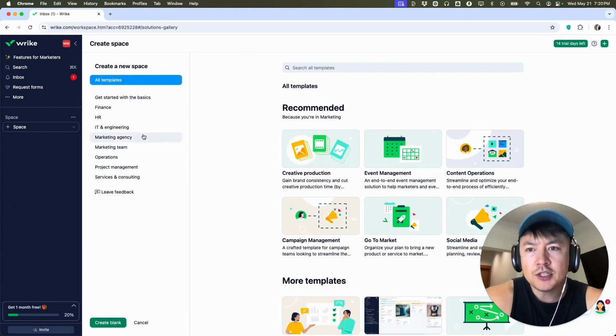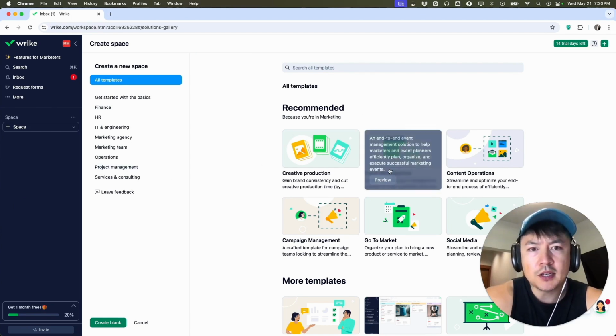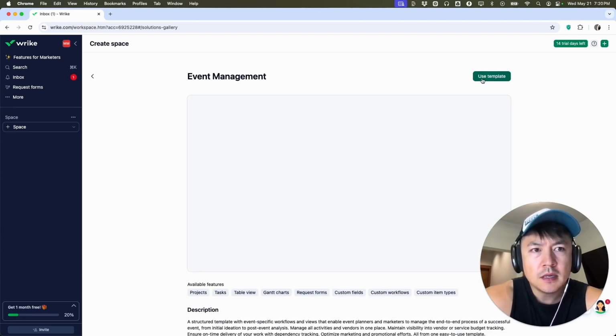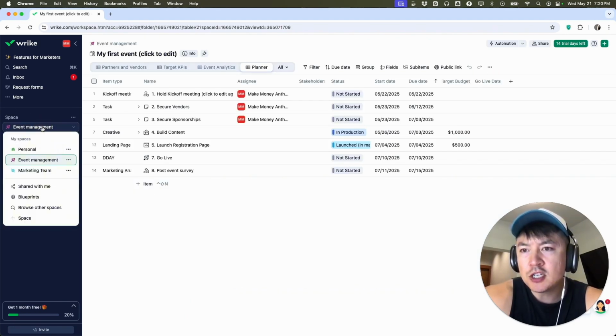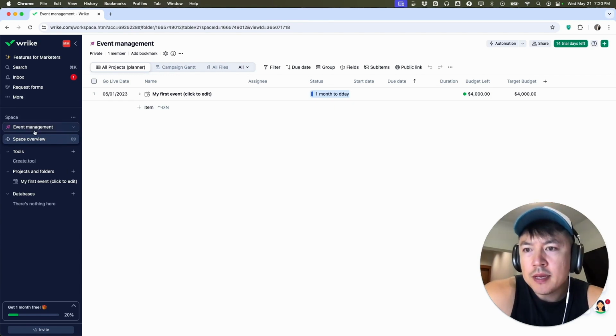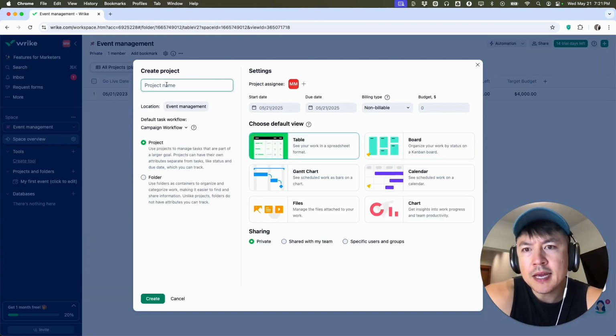Okay. And then you can go ahead and choose whichever template applies to your particular space. So I'll just do this one, event management, and use template. Okay. So now you can see that we created an event management space. So what we're going to do now is under that space, we're going to look for this line, projects and folders, and we're going to click on the plus icon next to it. Okay, so now we're going to add a new project.